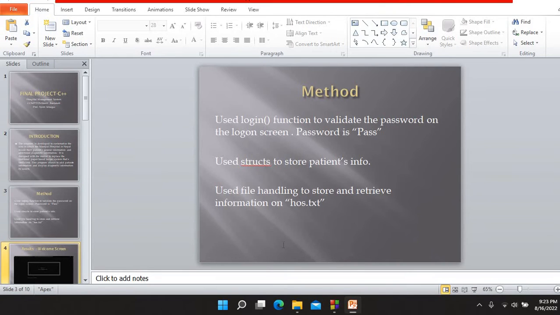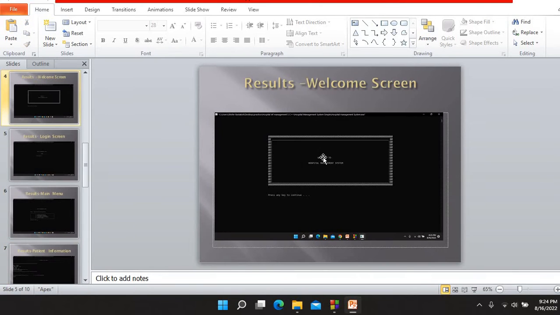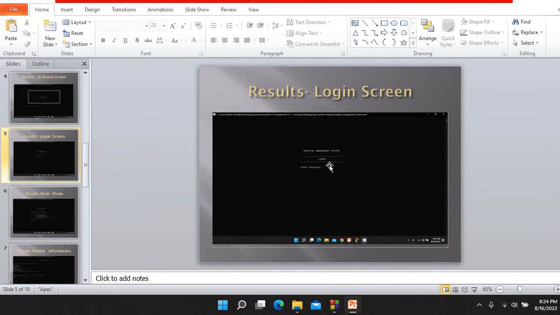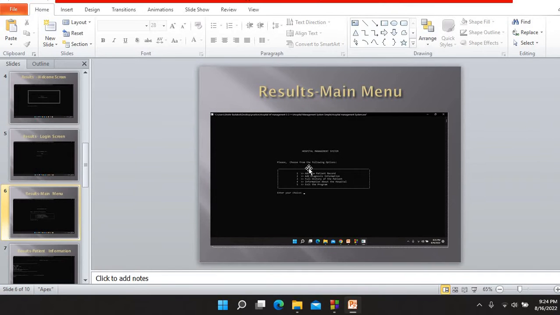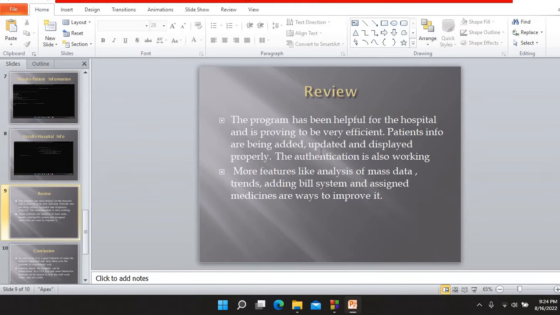And then the results. Sorry, it's the welcome screen, and it's the login screen. It's the main menu, and it's the patient information showing a review.